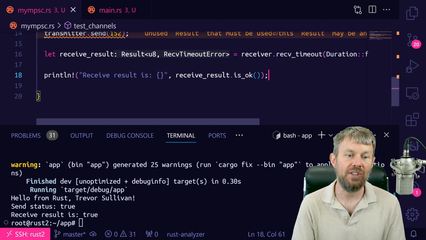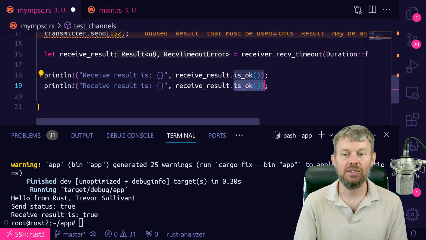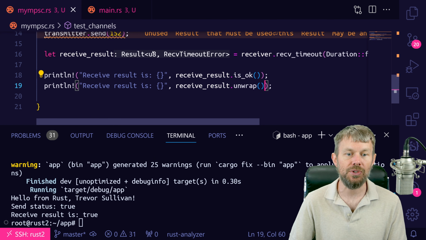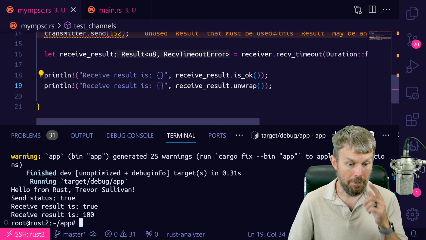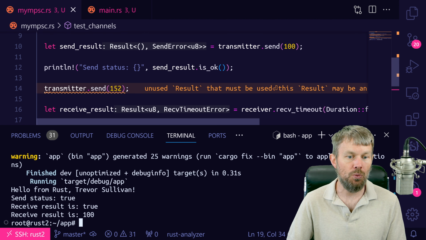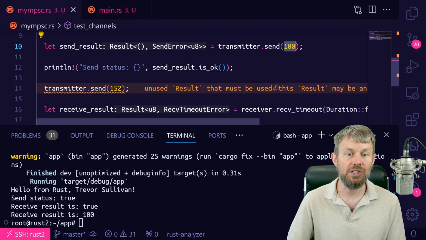And what if we wanted to get the actual value, right? Well, what if we want to get the value of this receive result? What we can do is simply unwrap the result from receive result, and we should get whatever was put onto the channel here. So as you can see, the first message that came off the channel is 100, and that's right up here on line number 10. We put 100 onto the channel.